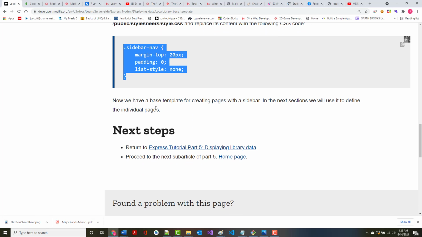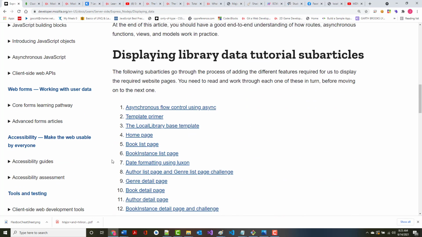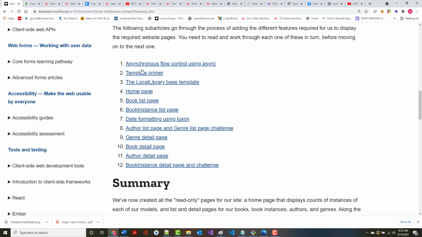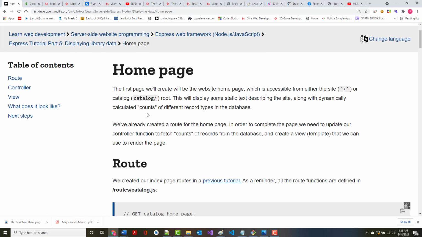Now we have a base template for creating a sidebar. In the next sections, we will use it to define the individual pages. We are now through the first 3 of these. When we come back, it'll be time to actually start putting the stuff in here. As it says, and it would be pretty natural to do this, the first page that we'll be creating will be the home page. I will come back with that in just a couple minutes.